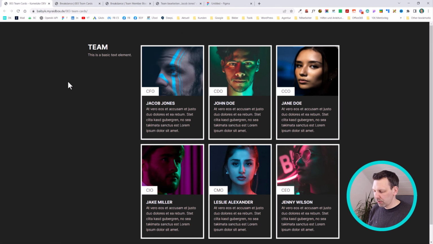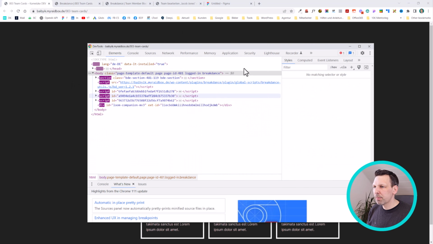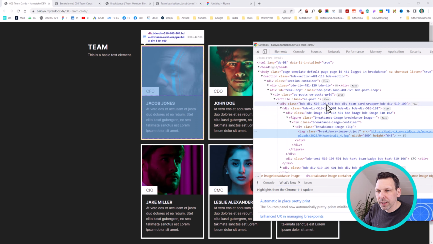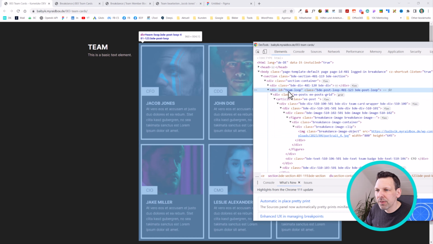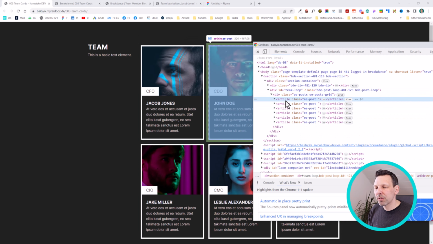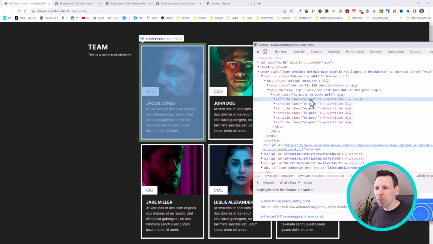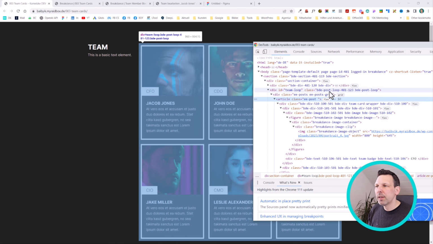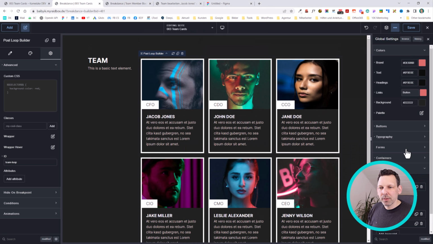So let's go to the front end, use the inspector here and inspect our grid layout here. So we have our ID right here for the whole post loop element, and inside this element we have EE post grid class, and then for each team member we have an article element with an EE post class, and inside this element we have our team card wrapper. So let's write some custom CSS code to change the colors for each card.